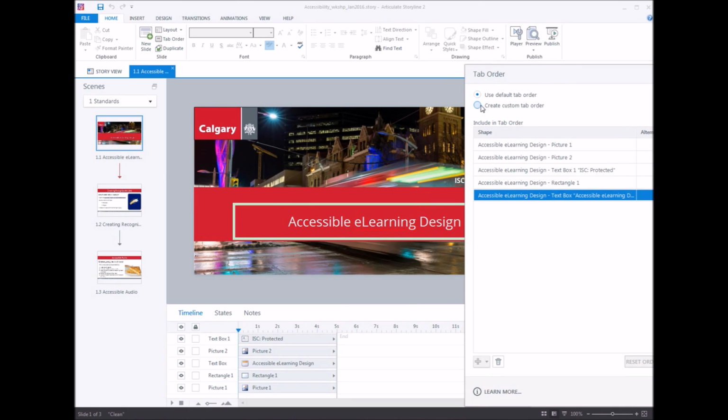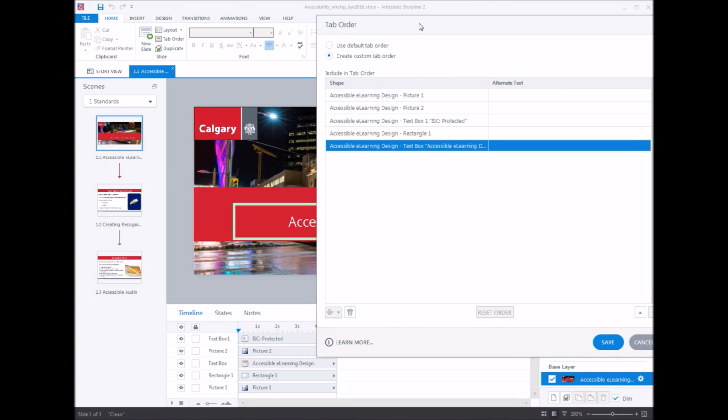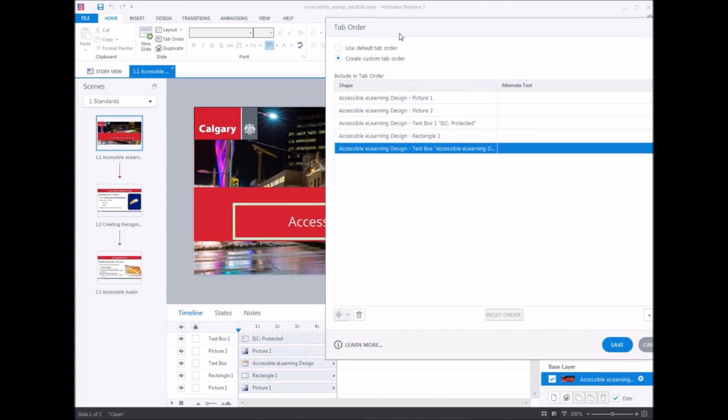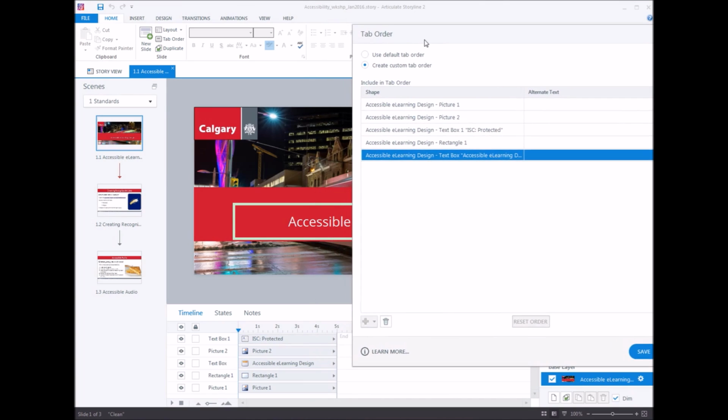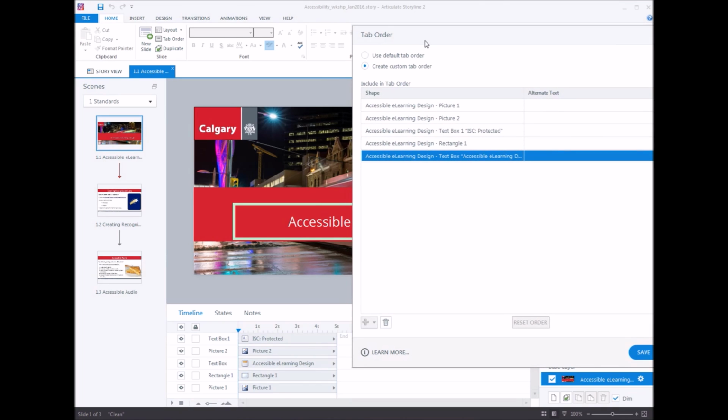That's the default order, but what we were going to do is create a custom tab order. Okay, so this is a good example because it gives you a little bit of a sense that there's some thinking that has to go into this on the designer's part. So what do we want for the screen reader to pick up first? Maybe it's the title, even though it's way down here at the bottom of the screen, right?